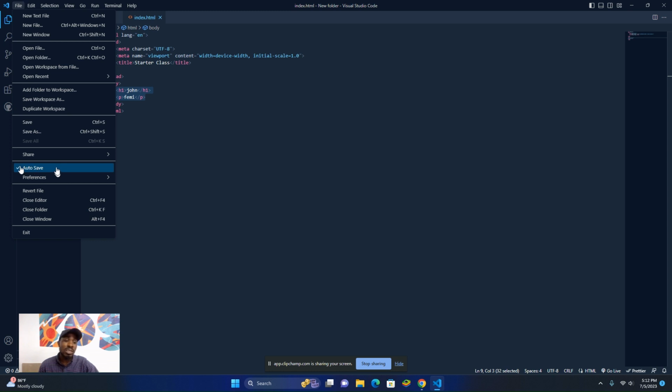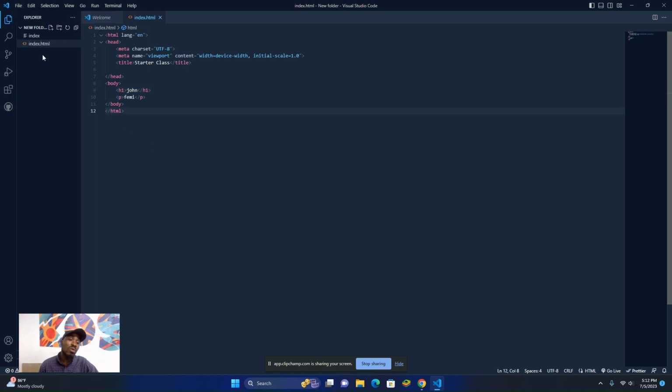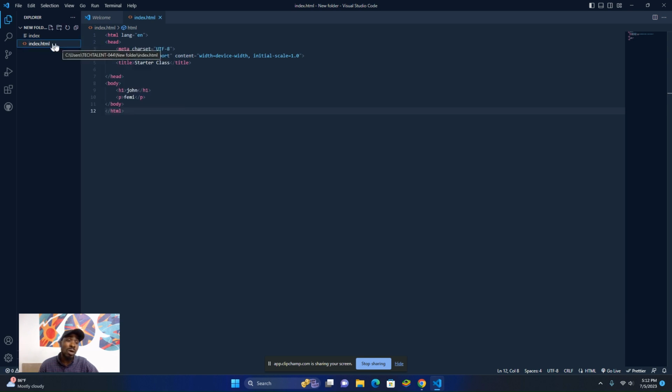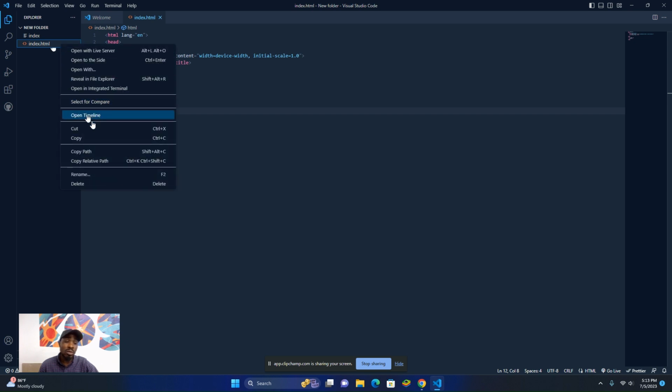But if you don't check this auto save, you need to save your content every time you write a line of code in your text editor. So the first way of displaying your content on your website is, put your mouse on your HTML file, right click on it, and click copy path. By copying the path, you are copying the path to your HTML.